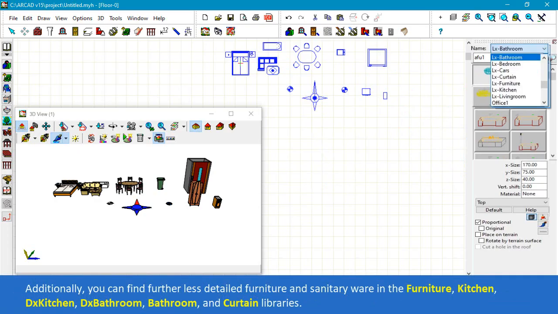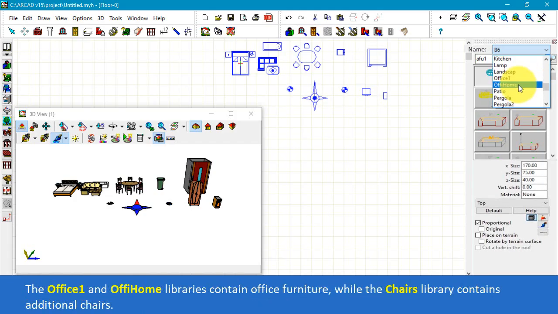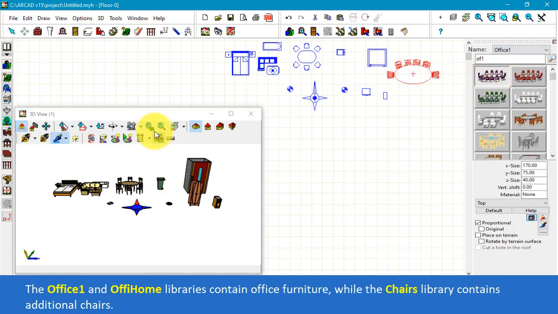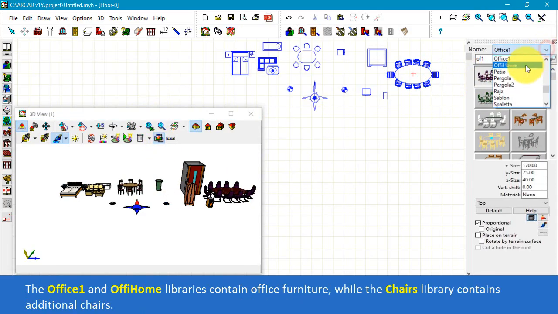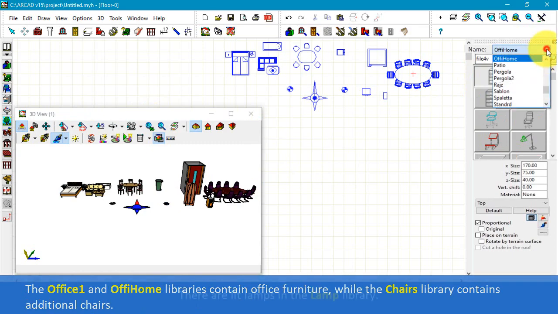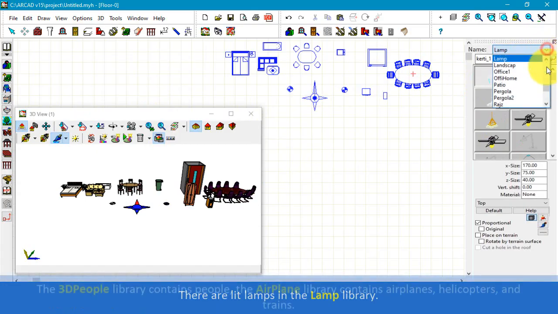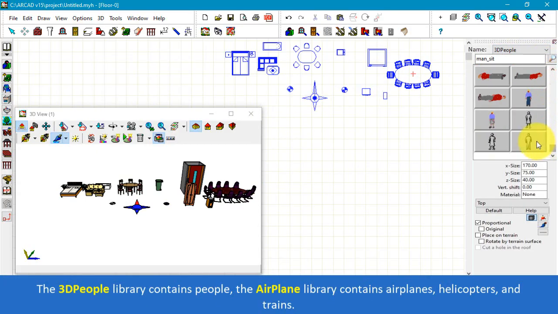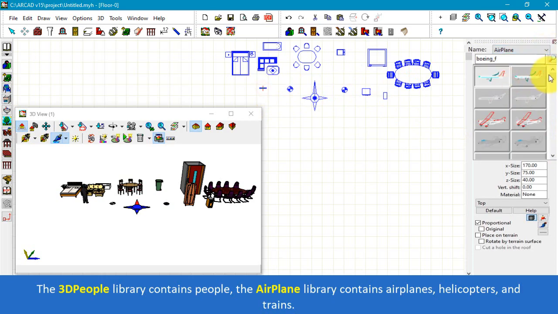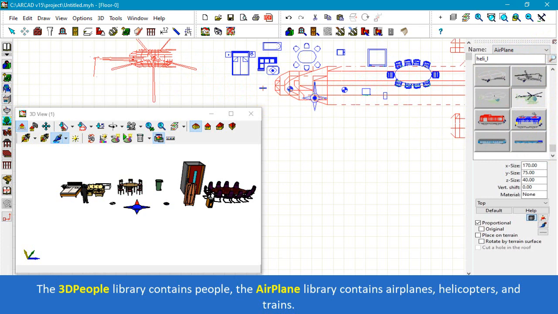Additionally, you can find further less detailed furniture and sanitary ware in the furniture, kitchen, DX kitchen, DX bathroom, bathroom, and curtain libraries. The Office 1 and Office Home libraries contain office furniture, while the Chairs library contains additional chairs. There are lit lamps in the lamp library. The 3D People library contains people. The Airplane library contains airplanes, helicopters, and trains.